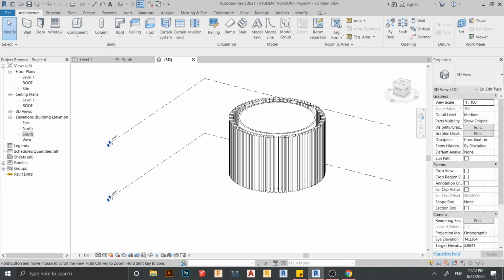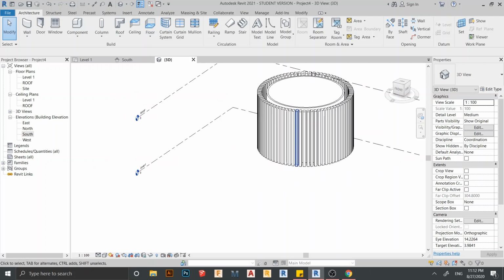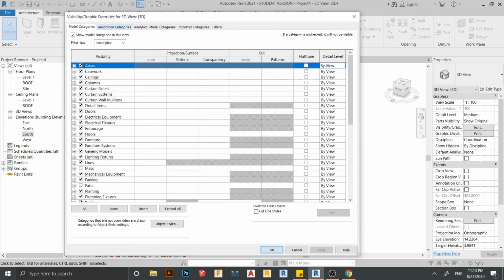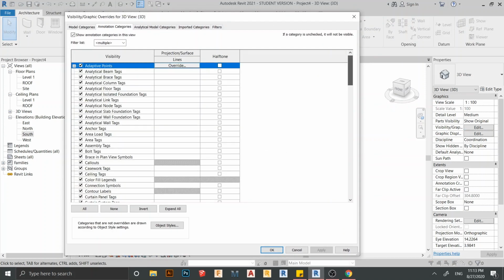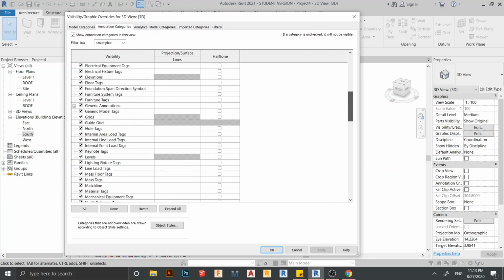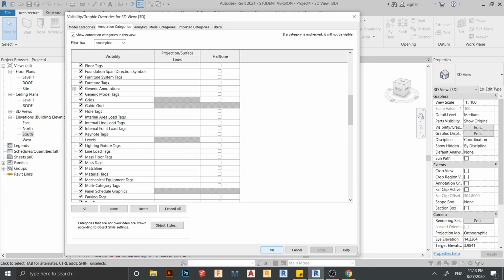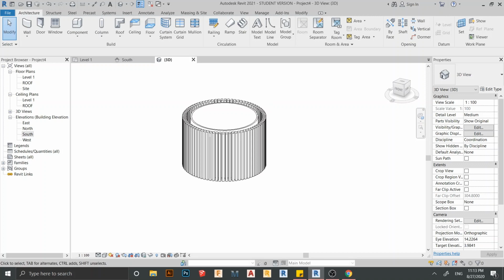Okay, so I don't want to see my level here, my elevation here. Go to the property panel here, Edit Visibility Graphics here, select here one. Then go to Annotation, drop down and find Levels because we want to hide. Here is Levels, just untick here, then hit Apply, then hit OK. Now my level is gone.